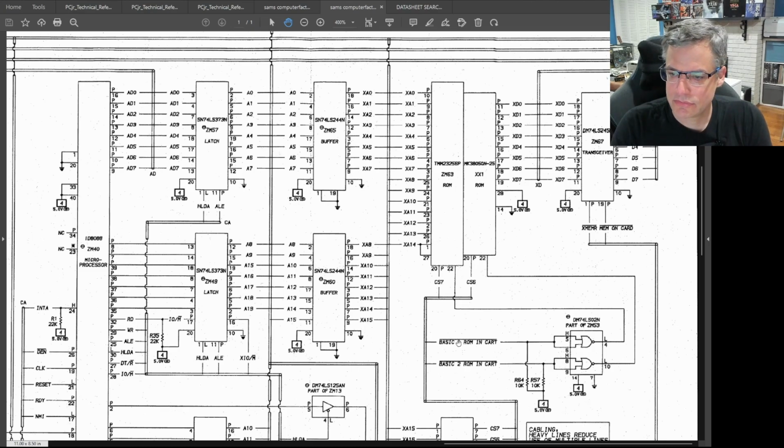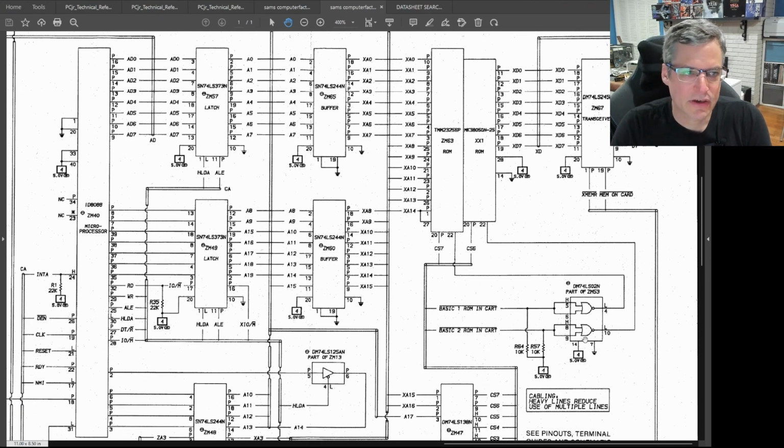And so if the cartridge is instead grounding this signal, which sends a high signal to the ROM, the ROM is not going to respond to those, is not going to put data on the bus when those addresses are requested, and presumably the cartridge will instead. So it's kind of interesting how that works.